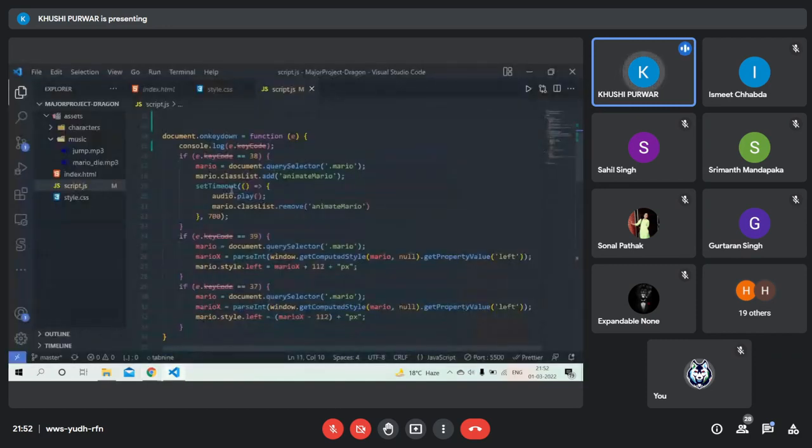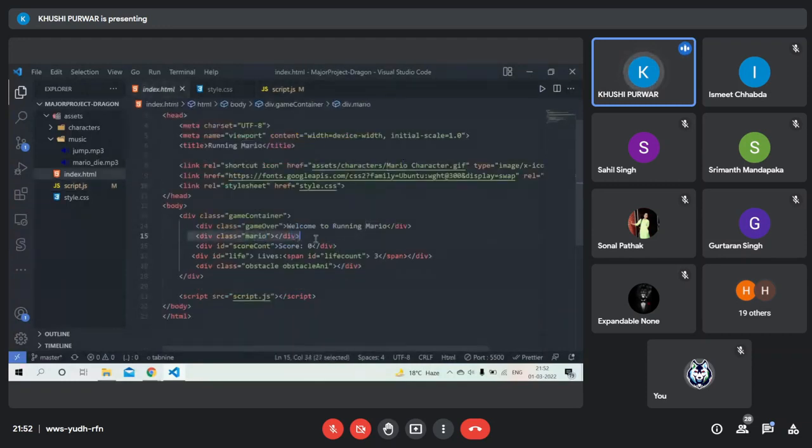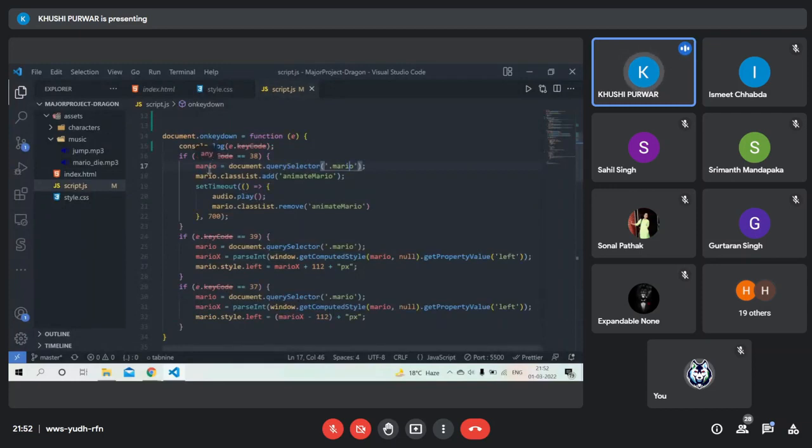Now I am going to jump that Mario. For jumping, Smith already created a class that is animate Mario, so I am going to add that class. In the DOM, whenever you want to add any class, you have to select that element. I have selected that element using the query selector. It has the class name Mario. In the HTML part, you can see this is the div with the class name Mario. So I have selected it and I have to add a class. classList is a property and add is a method.